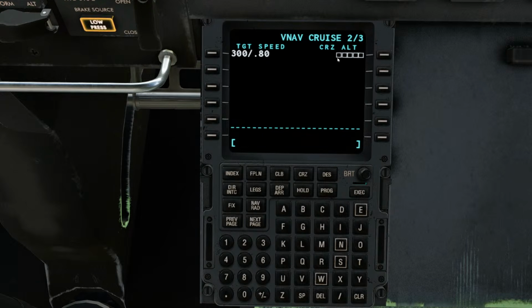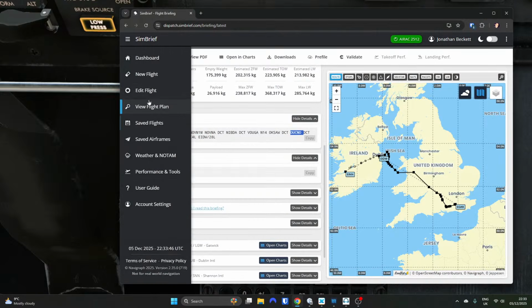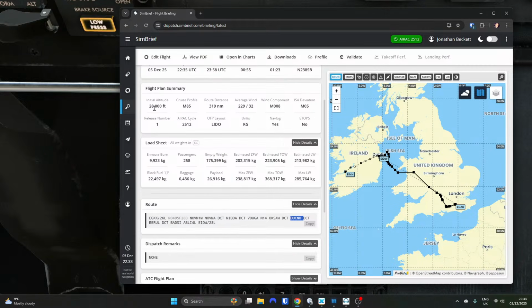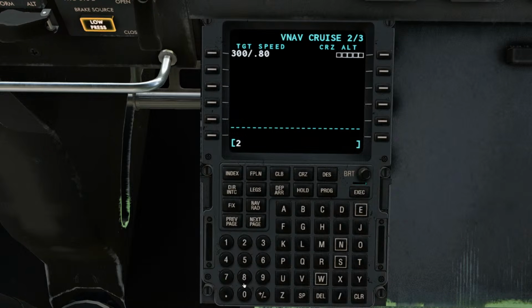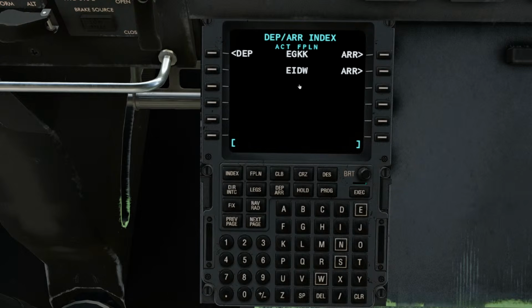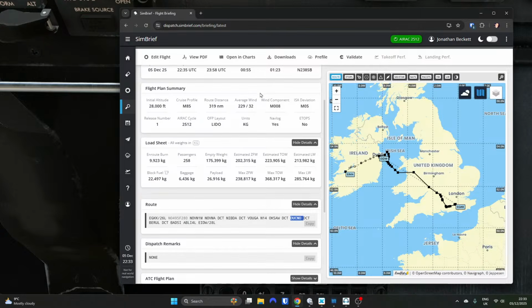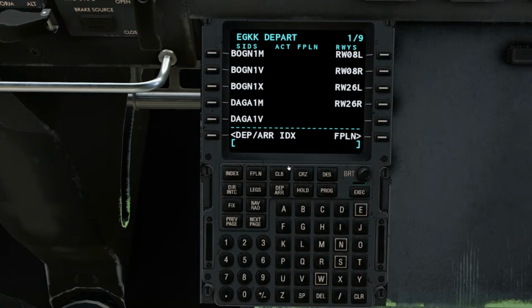And then we're going to go to the next page again. And our cruise altitude today was 28,000. So 280. Flight level 280. Okay, let's go do the departure then. So departure from Stansted is the NOV M1 mic. So next. NOV M1 mic, there it is.